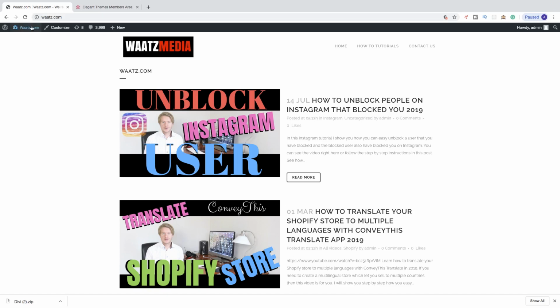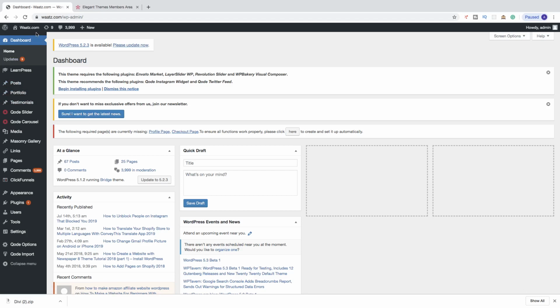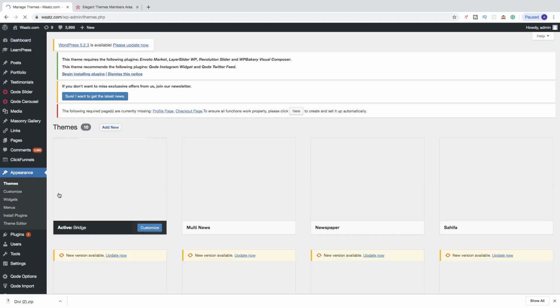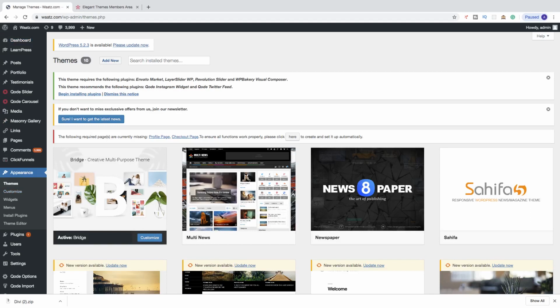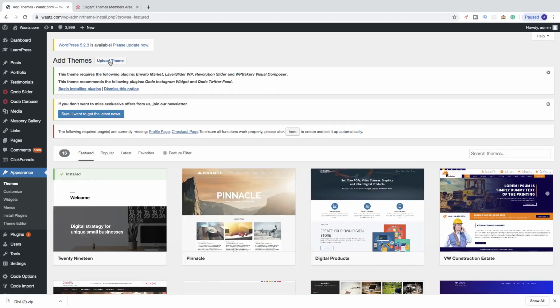We're gonna go to the backend, just hover right here over your URL and go to dashboard, and in the left sidebar you see appearance and themes. Click on that and go to add new. Click on that and click on upload theme.